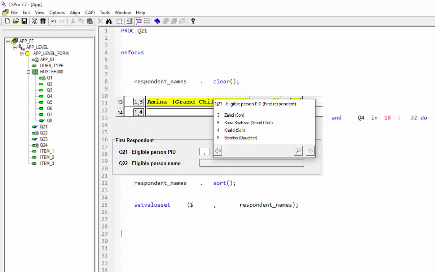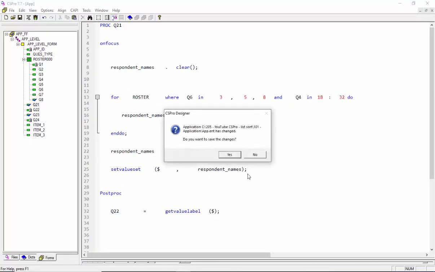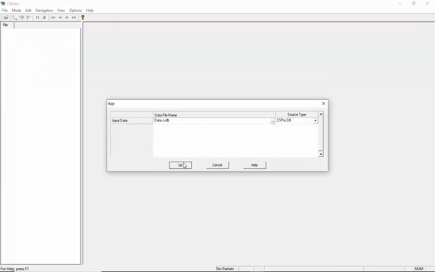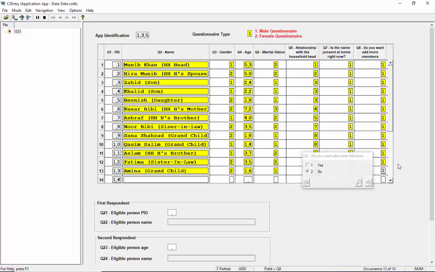To get the name of the selected member in question 22, place the syntax within the post-proc statement of the question 21 procedure. Now execute the program and observe the output. At this stage, you will see the sorted list displayed.